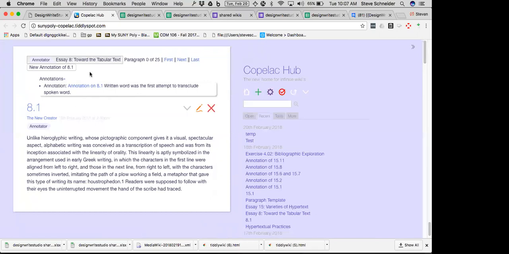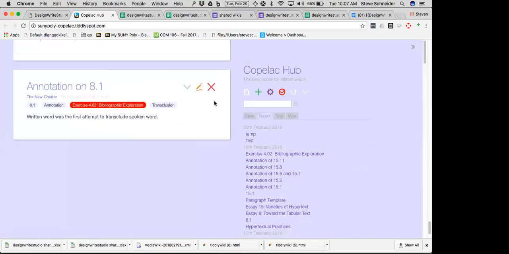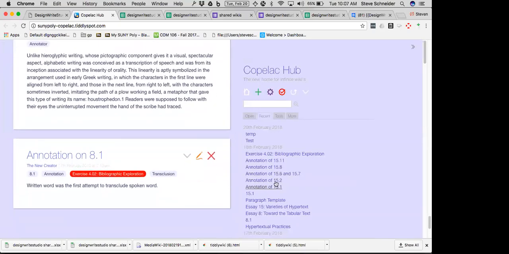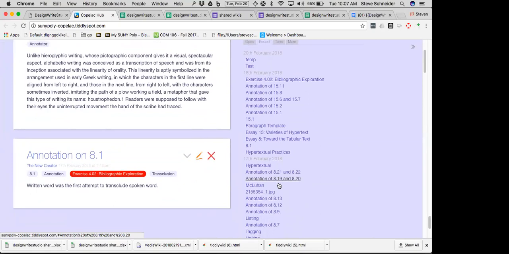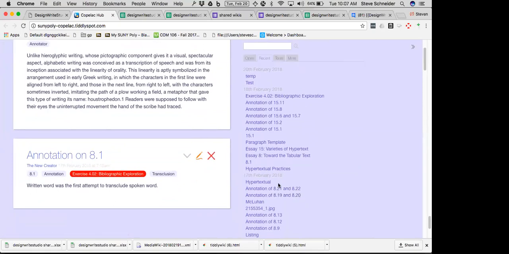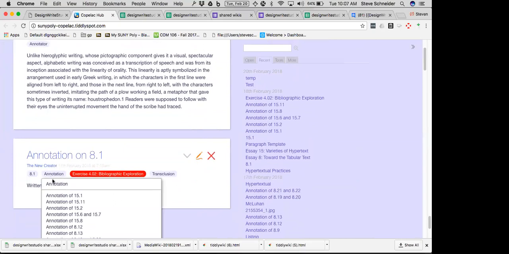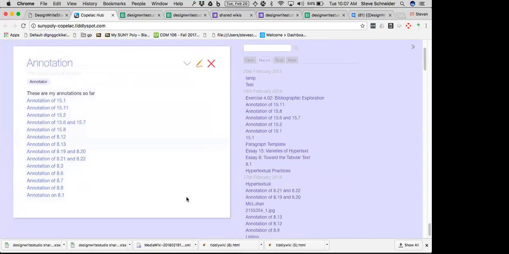Okay. Bunch more, right? And they all begin with annotation of. Do you have any place that you gather all your annotations? Yeah. What's that called? Do you know? It's an annotation. Yep. Okay.